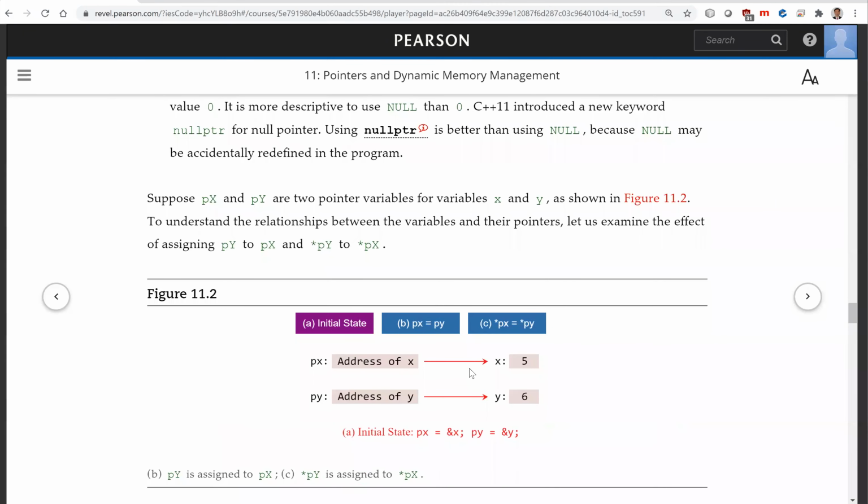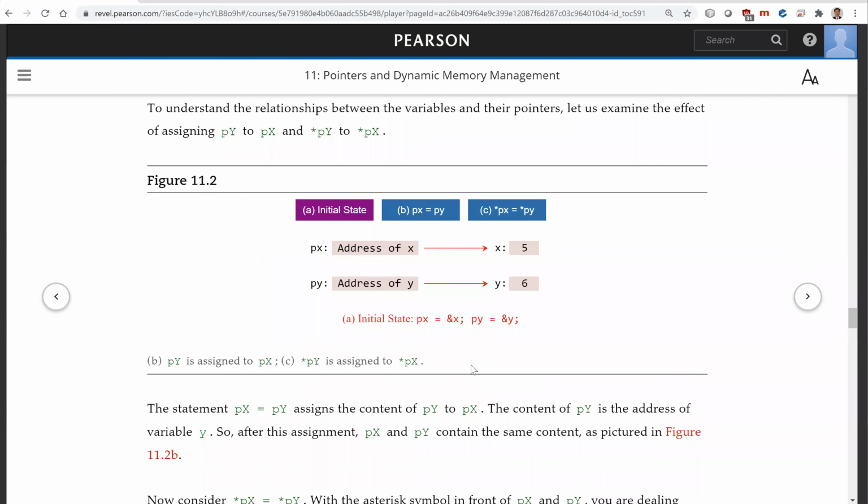So let's look at this figure here. We are going to see the assignment. What is the impact of assigning py to px? px and py are pointers that point to x and y. px holds the address of x, and py holds the address of y. Now let's do this assignment: assign py to px. You can see the value is copied here, and now both px and py hold the address of y.